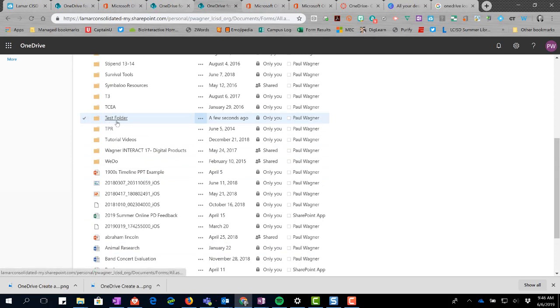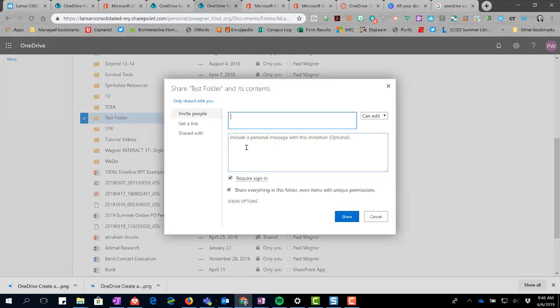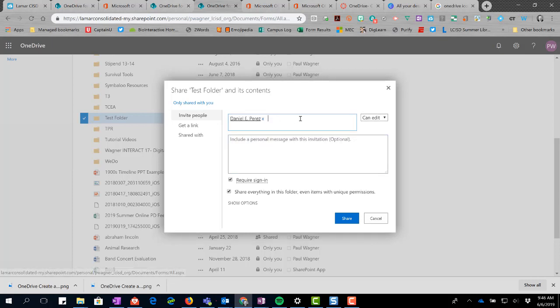You can see my test folder is here. I am going to click on the ellipses here, and there's a share button. When I click on share, it's telling me to invite people. So this is where, again, I can start typing in people within our district. They should show up. I'll do one more.